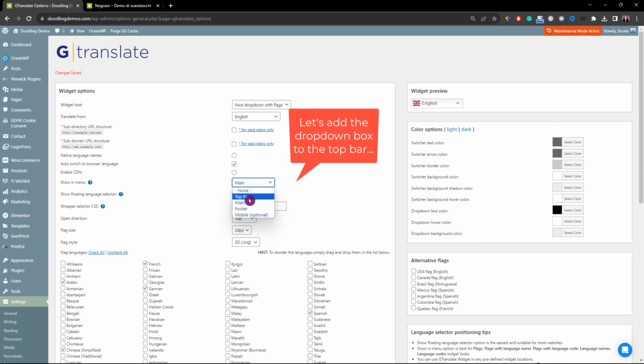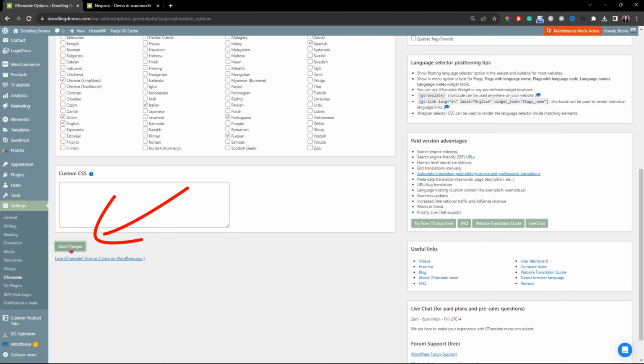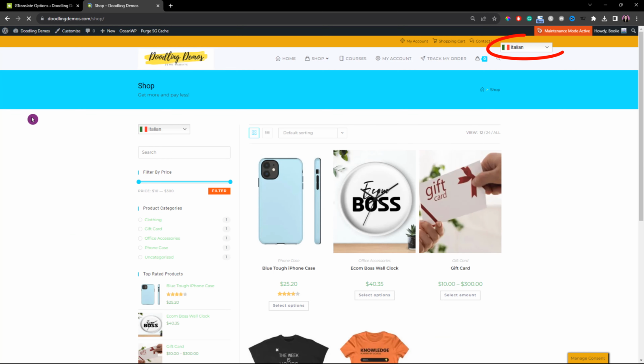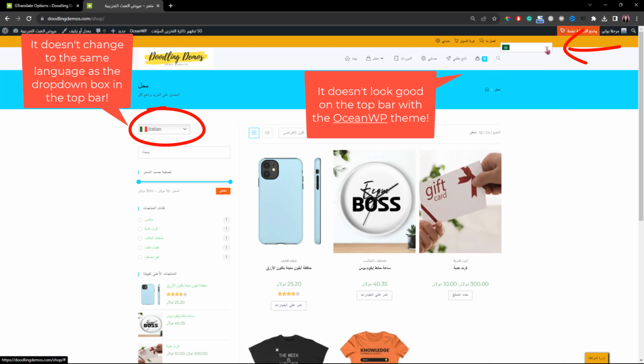Just select the top bar right here. Scroll down a little bit to click the Save Changes button at the bottom. Let's go back to the front end again to refresh the page. Here it is. It's just right there. The position of the drop-down box looks even worse than being on the main menu. Let's select a language real quick.